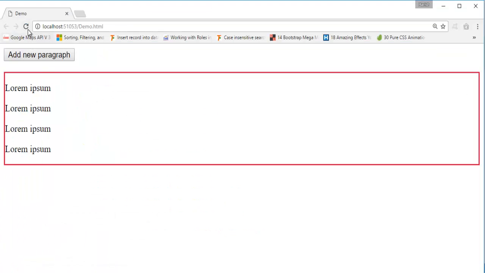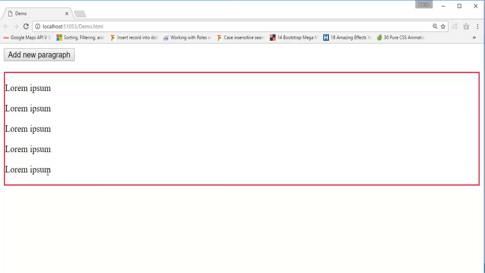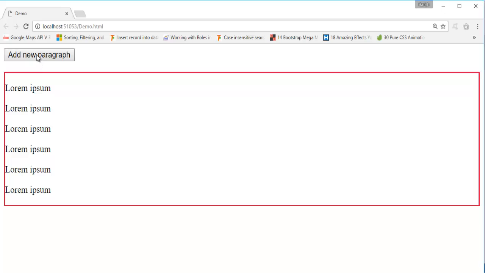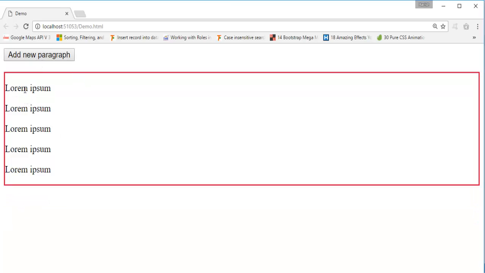Let me go back and refresh. Now when I click on this button, you can observe the paragraph elements are getting added. Now let me click on the first four paragraph elements. They're getting faded out. Why?